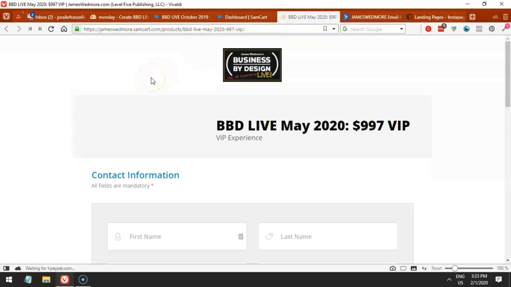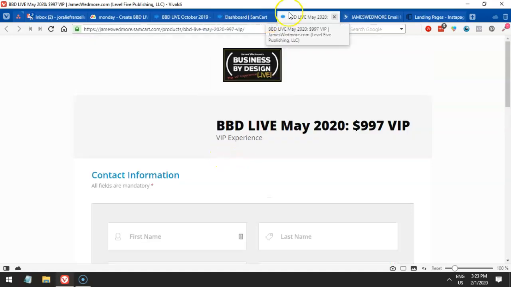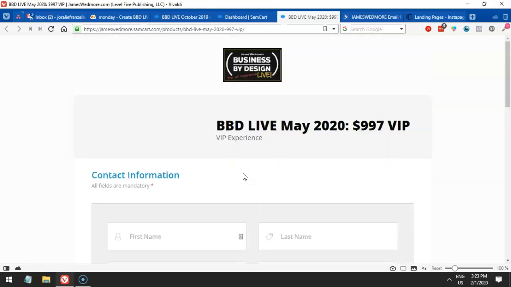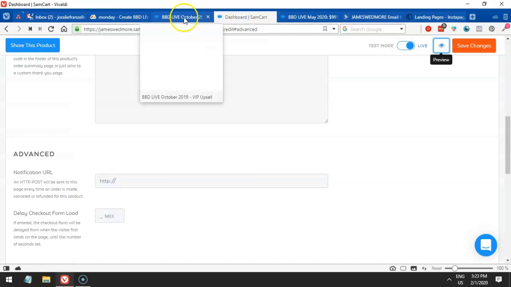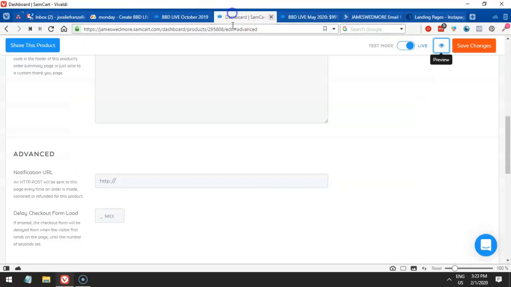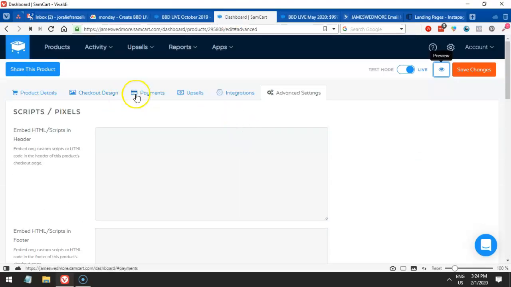So now it looks like this. BBD Live 2020. I don't like the graphic, why it looks like that. Anyways, we are not going to use this checkout because hindi po ito checkout na gagamitin directly, because this is going to be an upsell. So we are going to rename this. Let's take a look, and it should say upsell.